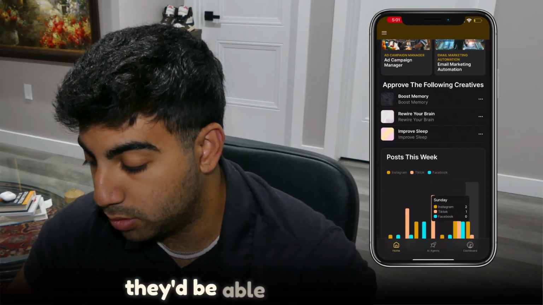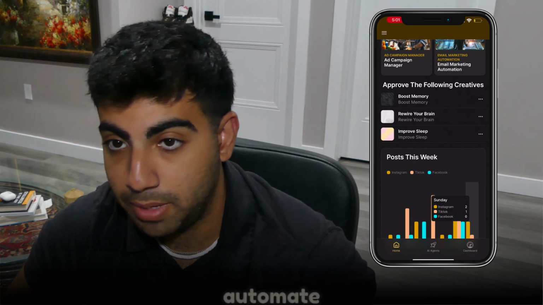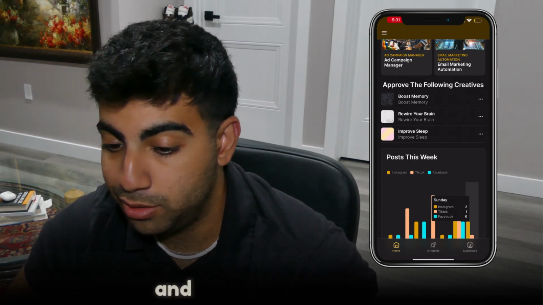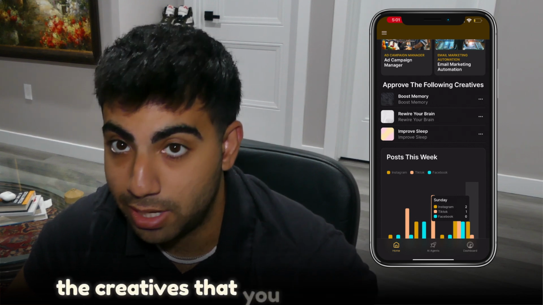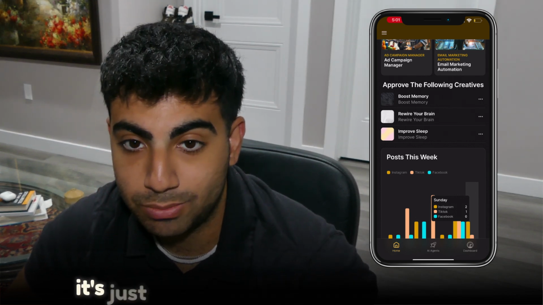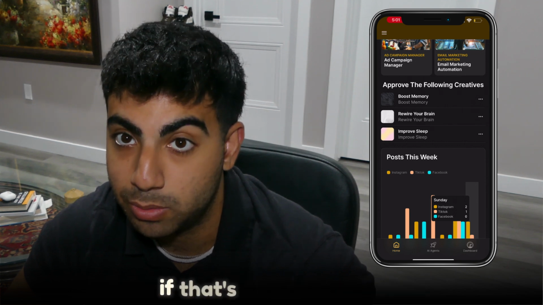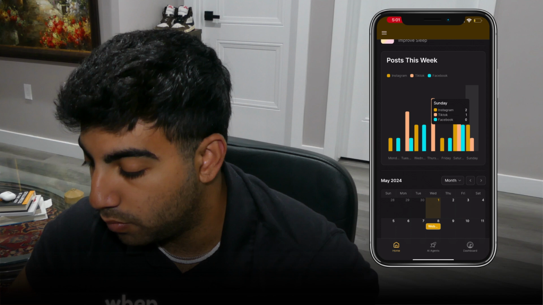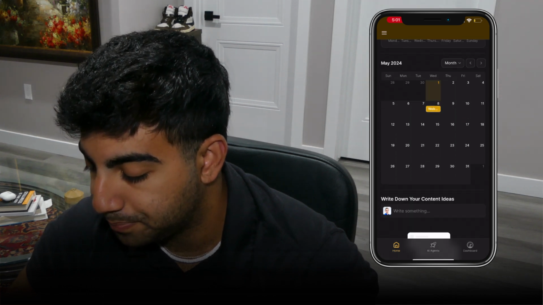So then they'd be able to pretty much automate the process of uploading to their social media, and you can show them the creatives that you guys are going to post for them and not have to go back and forth so much. It's just pretty easy for them to tell you if that's what they like or if they need any changes. They'll also get a snapshot of when all their posts are this week.